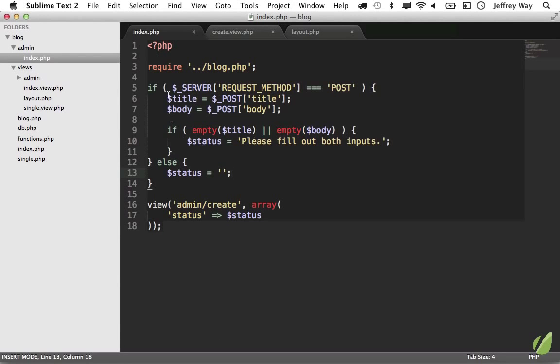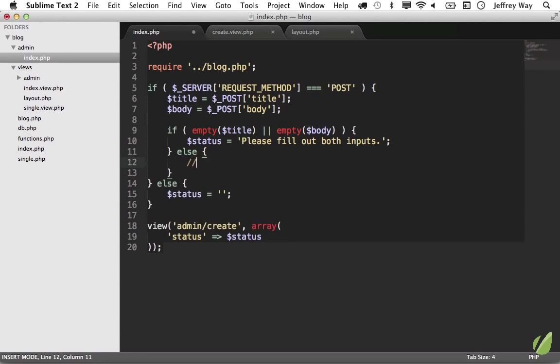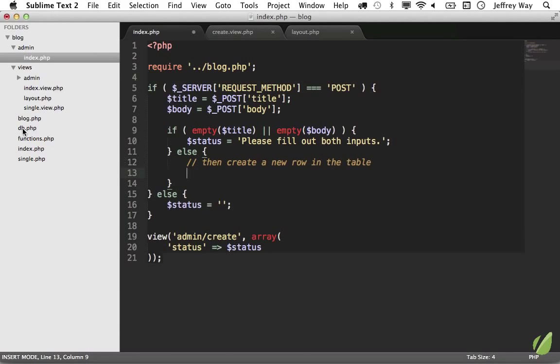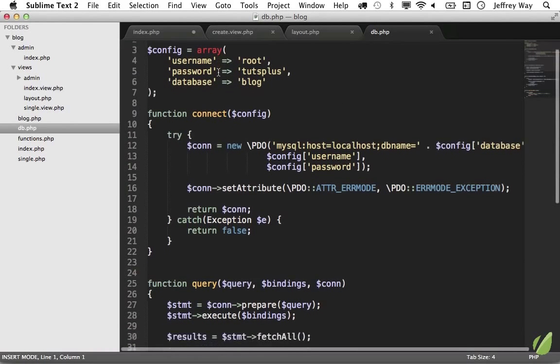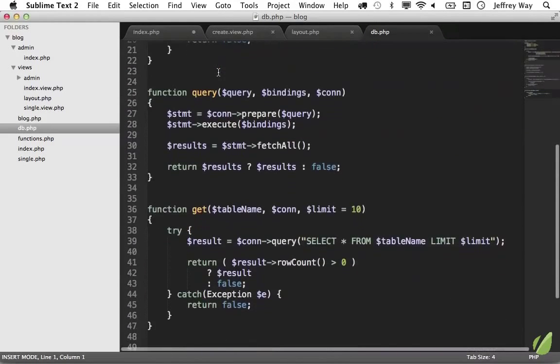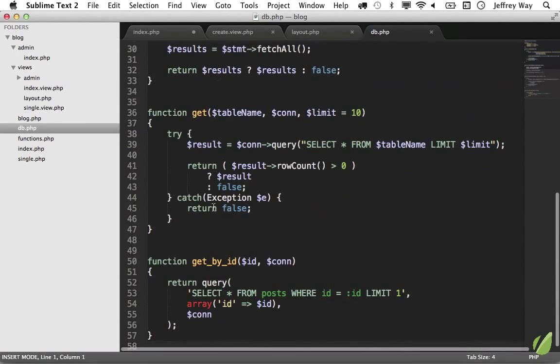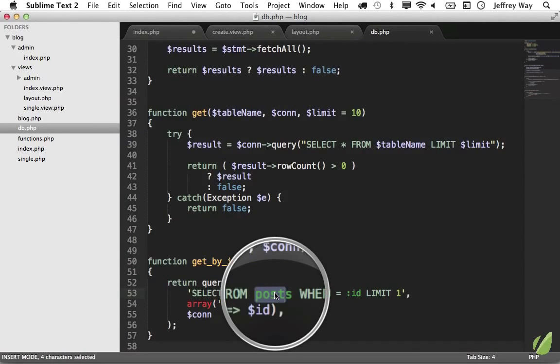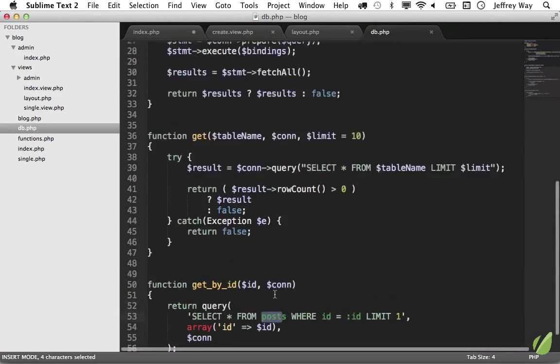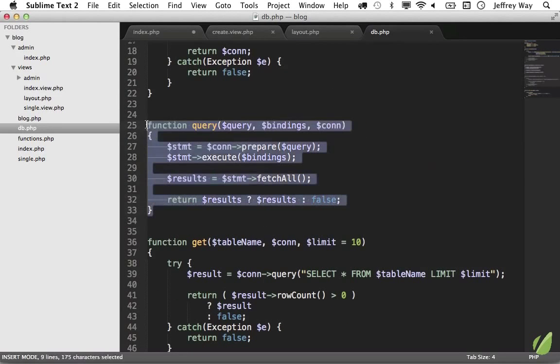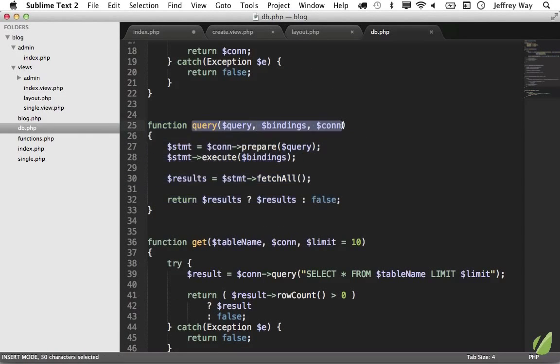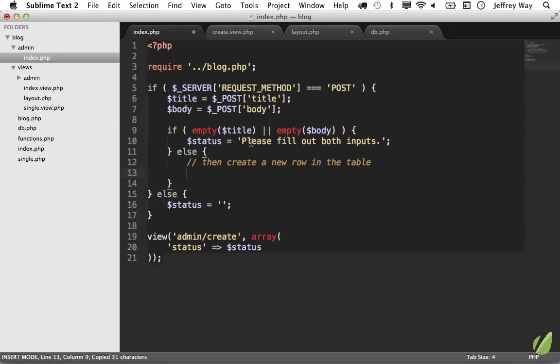So let's come back. Now we're doing our validation, and we've taken care of if the fields were empty. But otherwise, if they weren't, then create a new row in the table. So to create a new row, let's go back to our helpful DB functions, and we have one to connect, we have one to query, and we have one to get, and we also have one to get from the posts. Notice we did hard code that in. You might want to remove that. But for our situation right now, the only one that we can use is query. So I'm going to copy that and bring it into our index area.